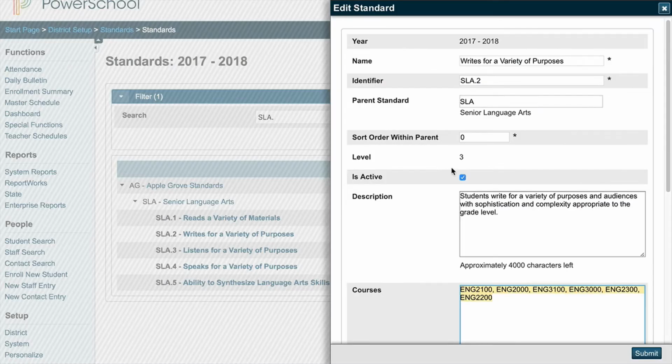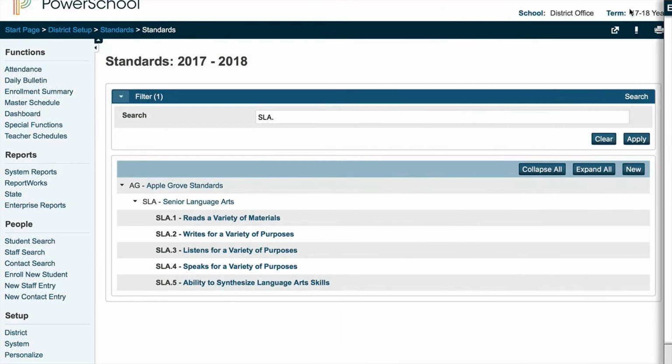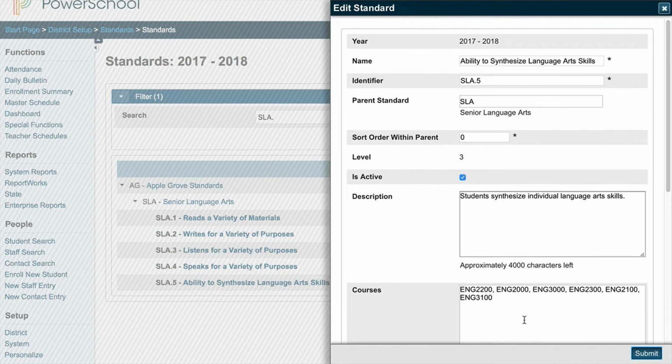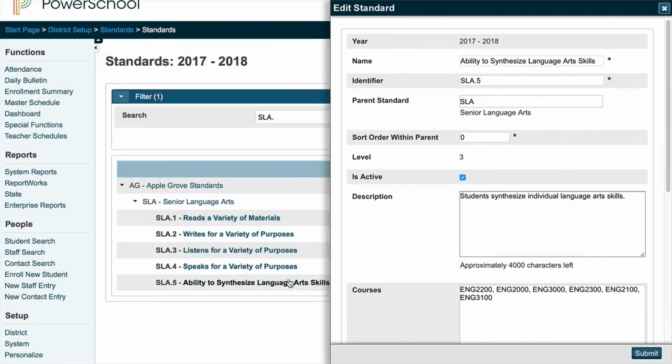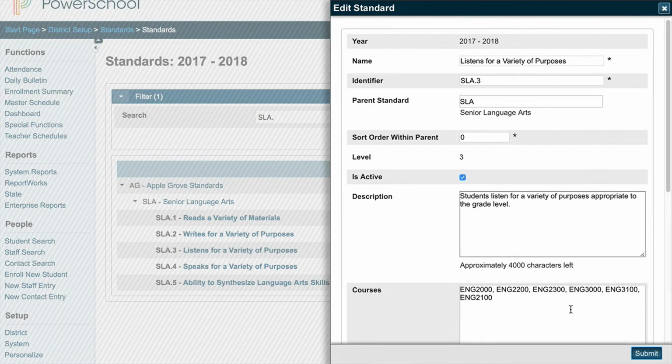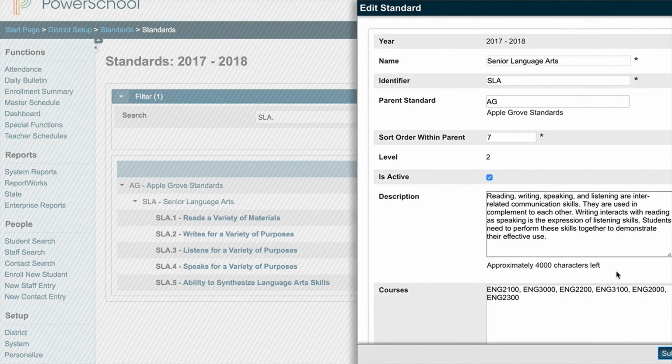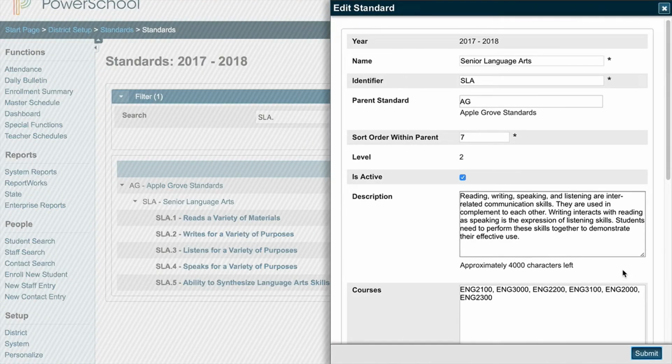And now if we go back to course, we don't want to save that. If we click on any of these, we'll see that's been updated. And those 1,000 level courses are now gone from the Senior Language Arts. So you can really use that Data Export Manager to your advantage to mass change, to mass remove data.